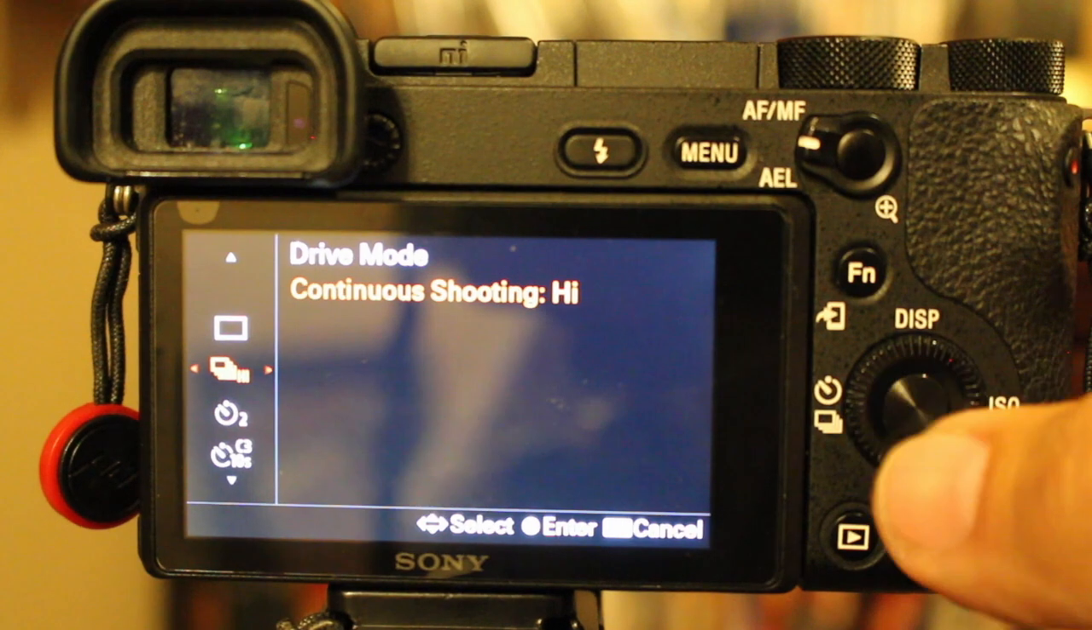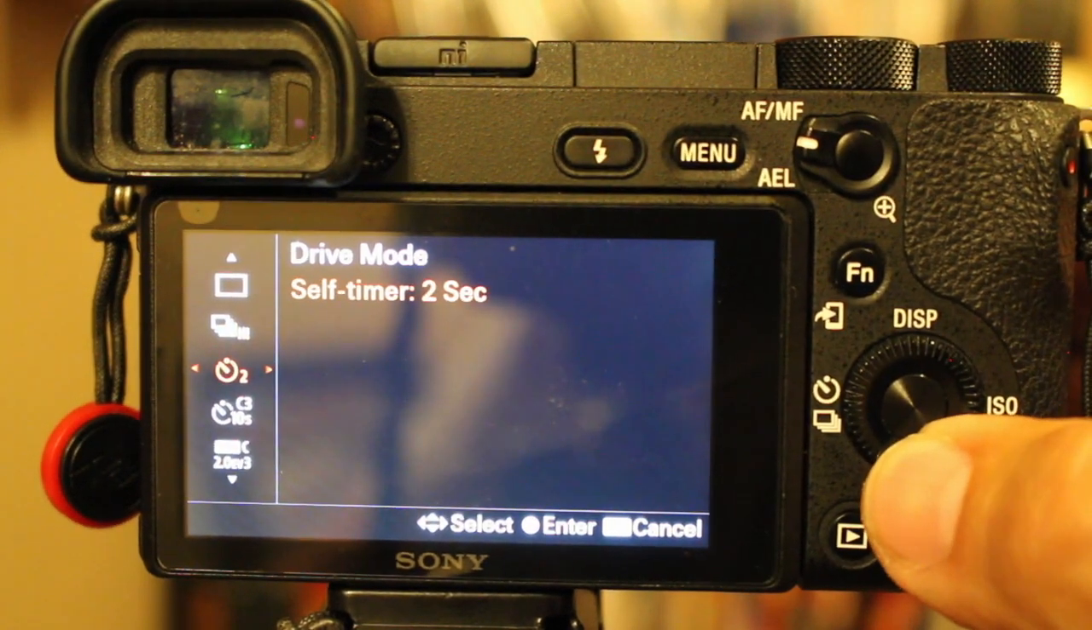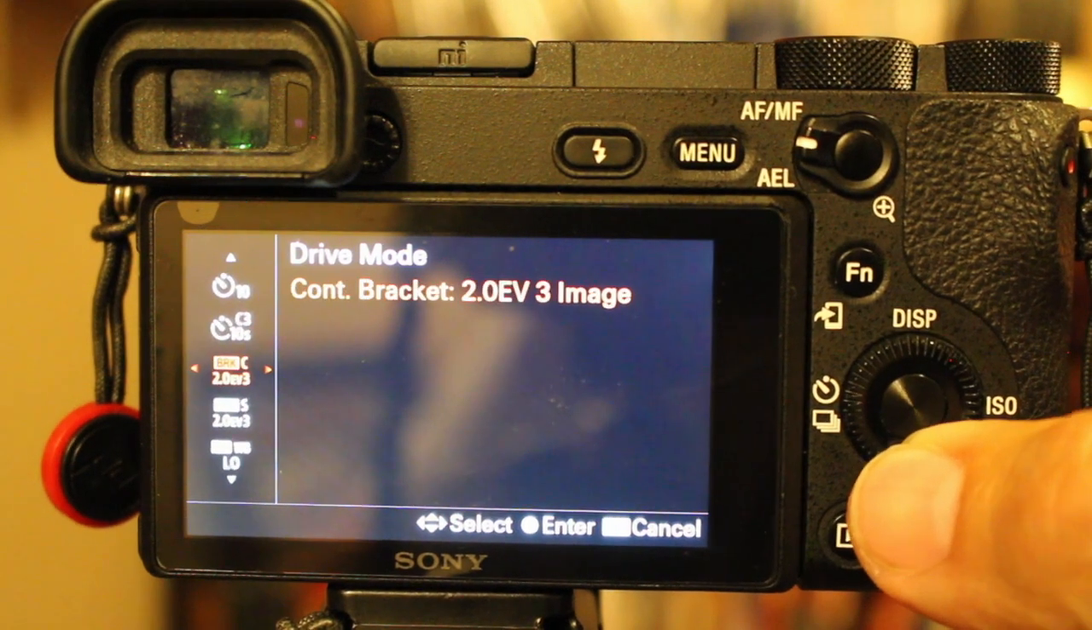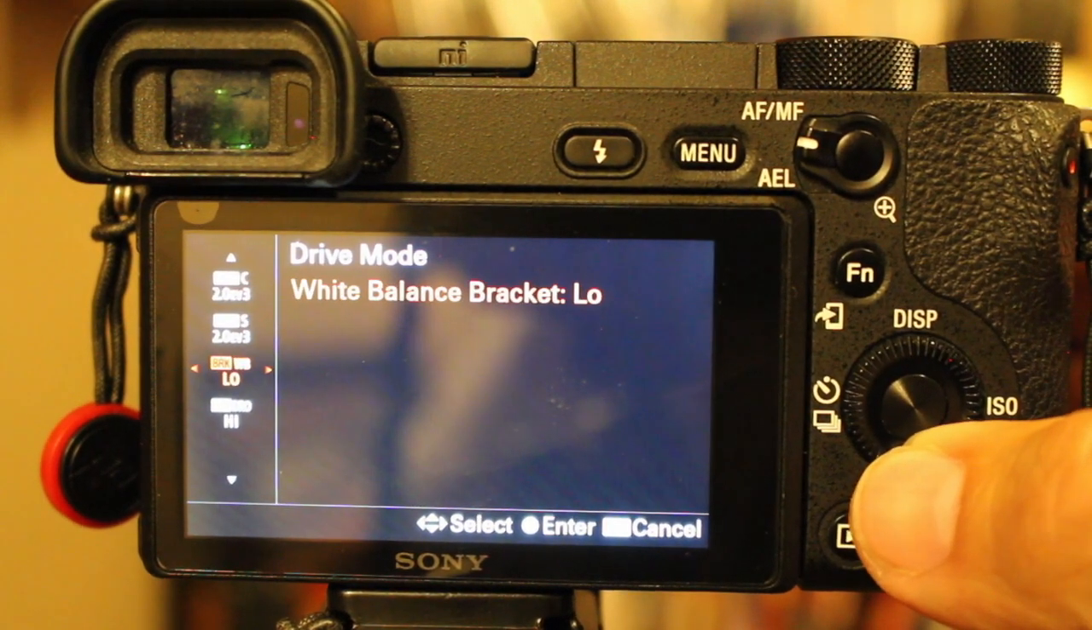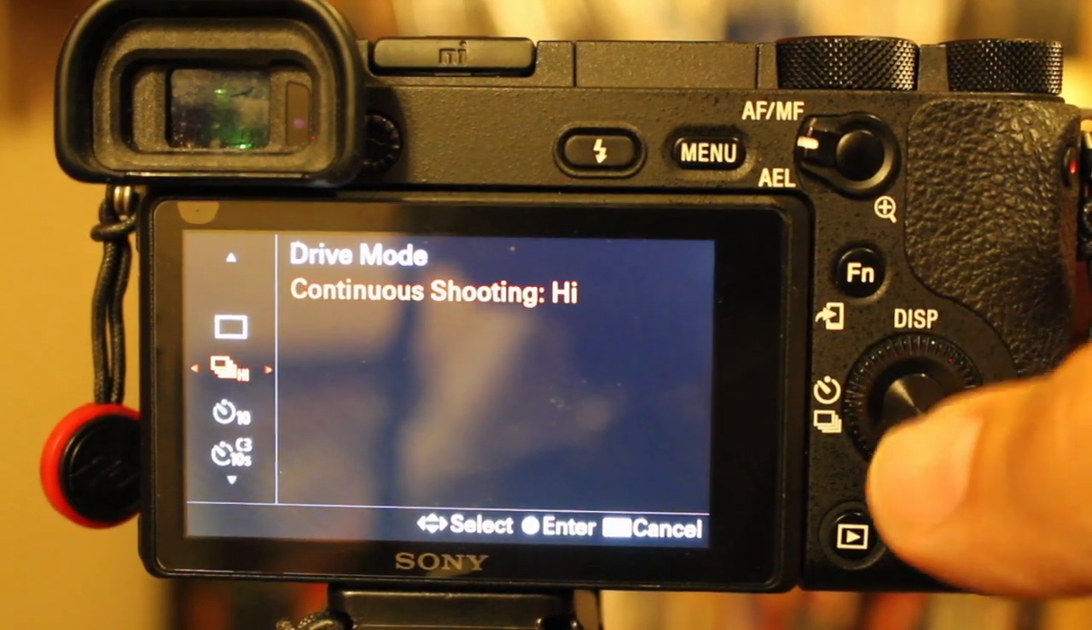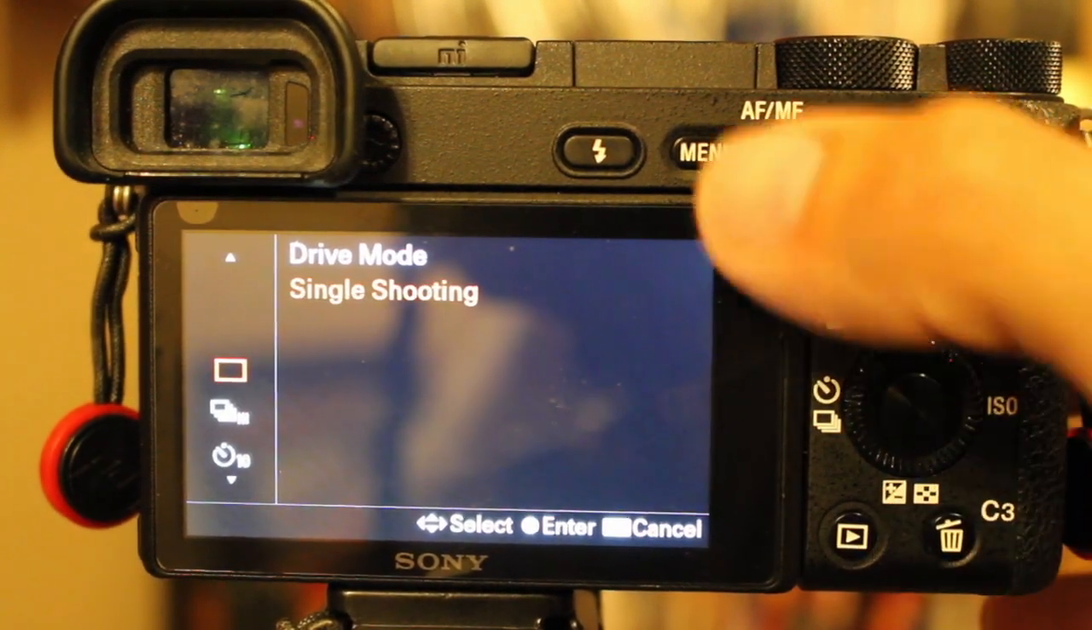So you have 3 different settings for continuous shooting. You have a timer, it goes from 2 seconds to 10 seconds. All these different ones, self-timer, bracketing, just a bunch of different things that you can do. Mine is on single shot right now.